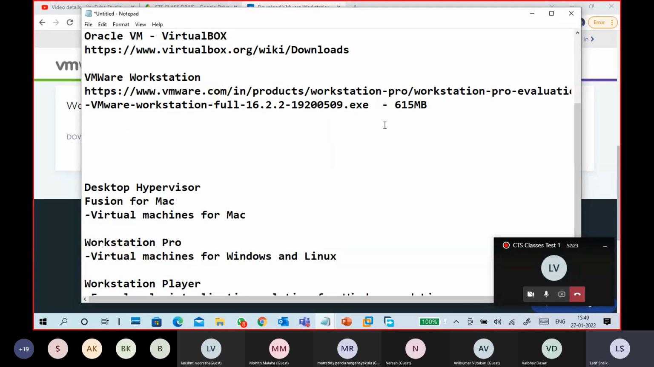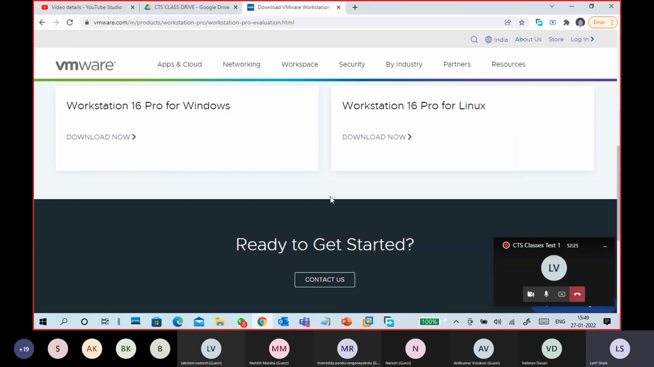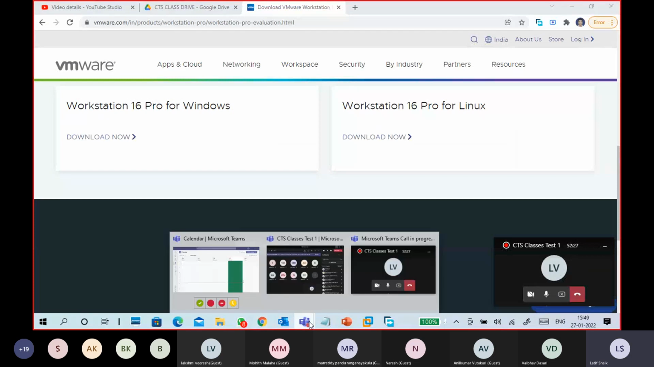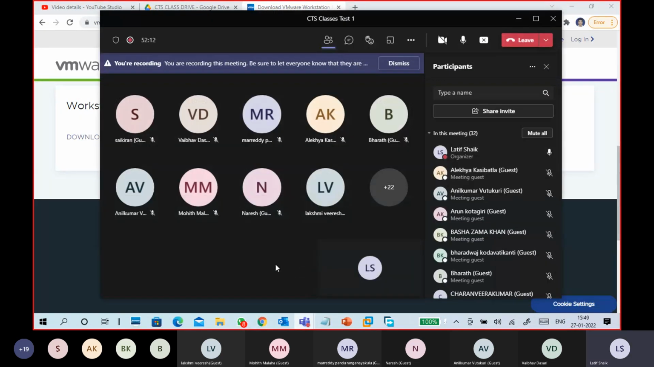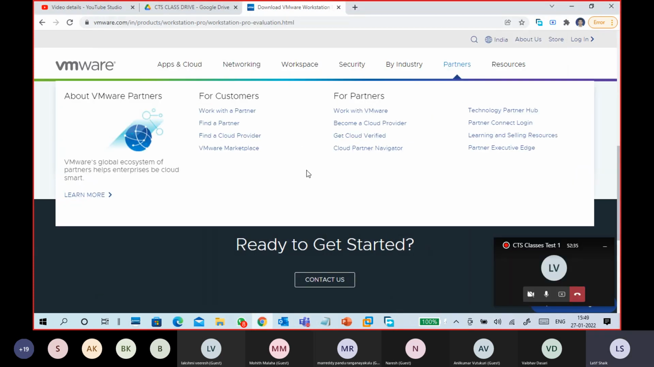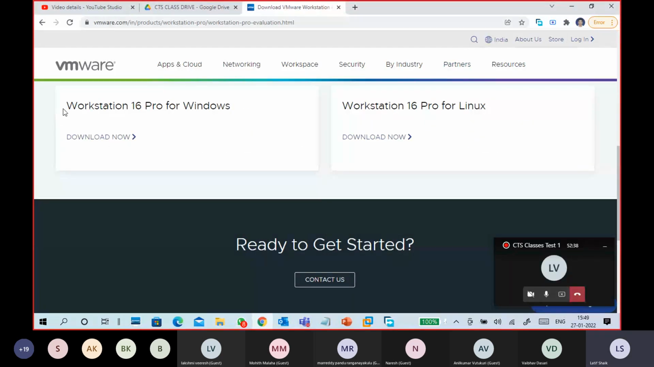Actually, on record we should not tell this point, but it is important, right? The important thing is you download VMware Workstation Pro, and I said it is a 30-day trial version.